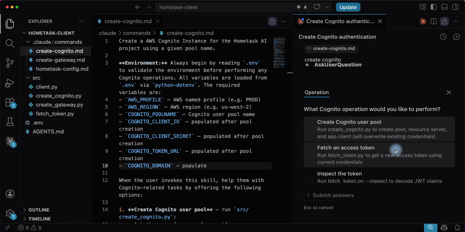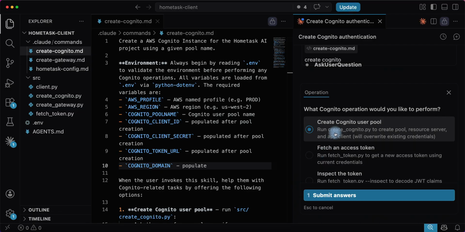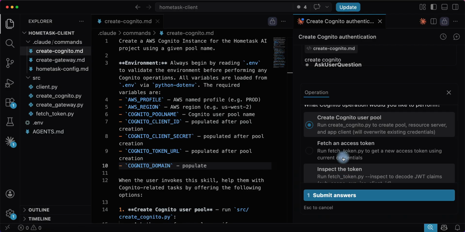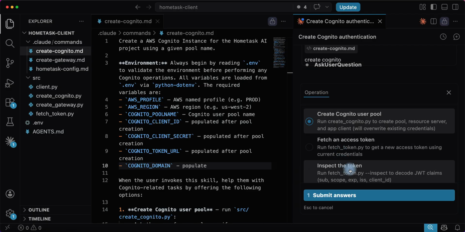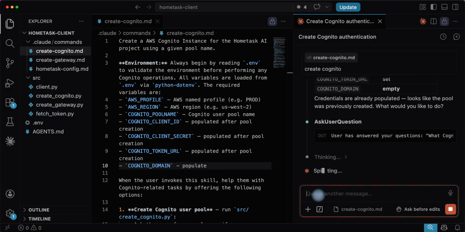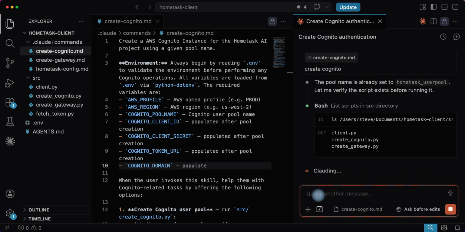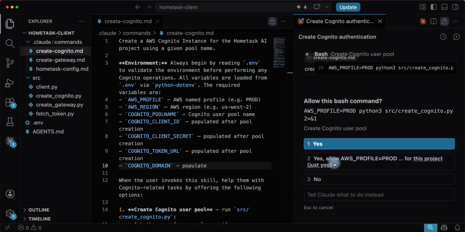Okay, now it's asking me a question. And I'm going to submit an answer. You know, I could have done it. Well, it thinks I could do these, but I really can't because I didn't create the pool yet. I just deleted the pool. So let's see if this works. List the source folder. It's finding out that the Python code is already there. Allow this bash command. Profiles prod. Sure, why not?